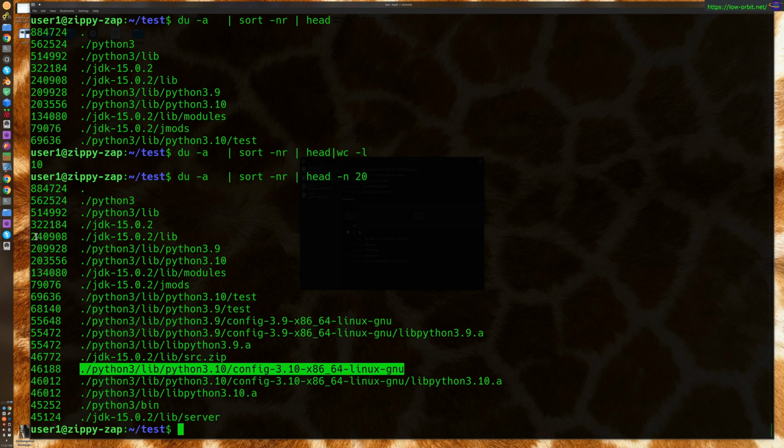The only issue with this is, if you print these out in a user readable format with the -h, you can't sort them. You do sort -nr. N is for numeric, so it's going to sort in numeric order using this first column, and R is going to be in reverse order. So you need them in bytes.